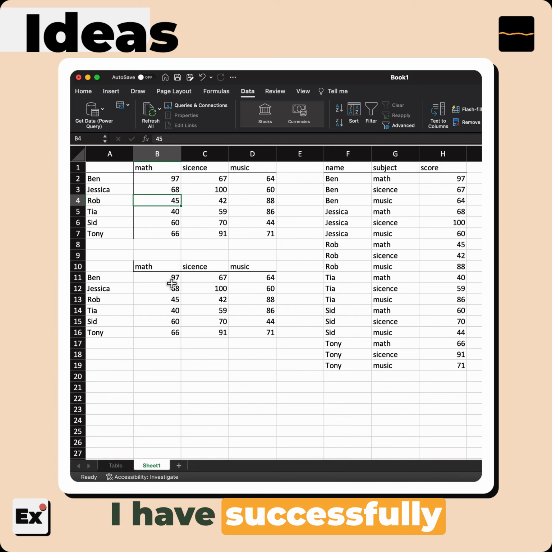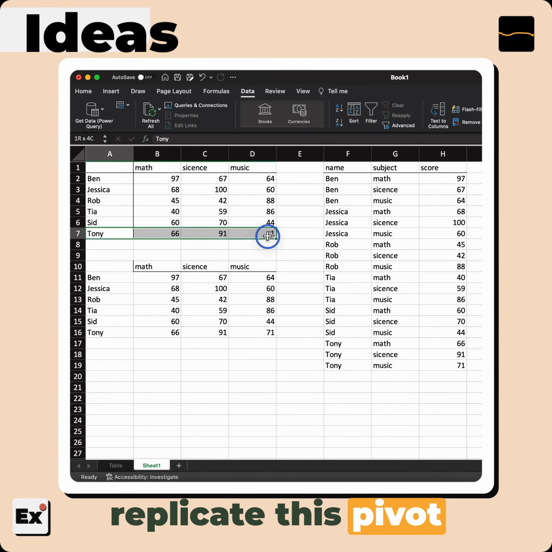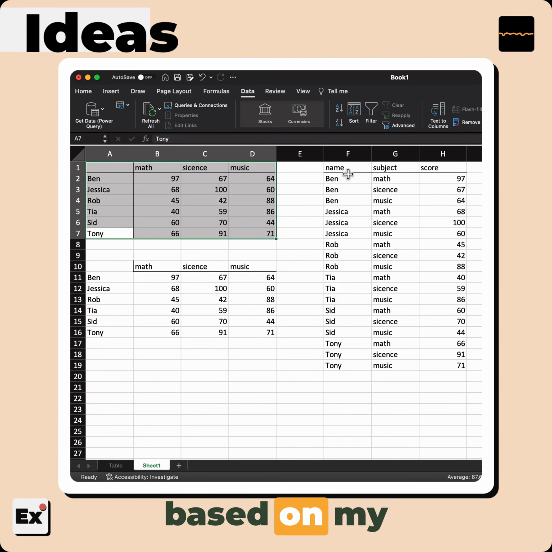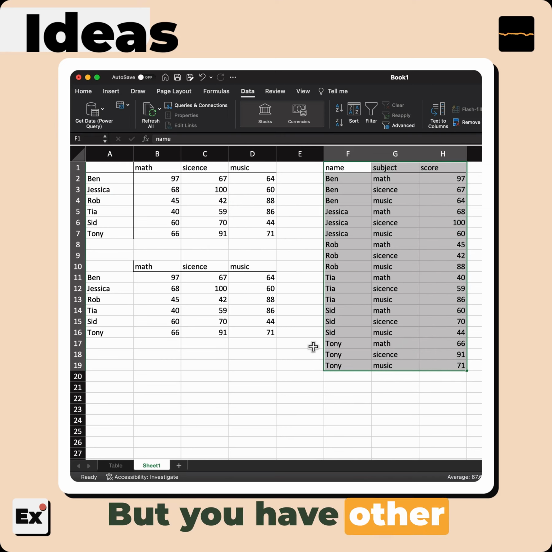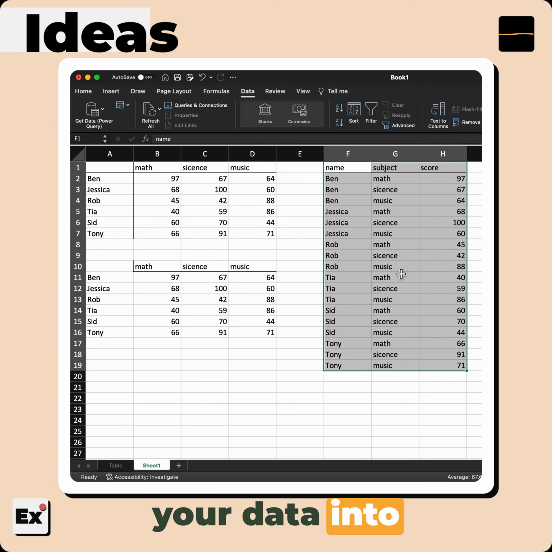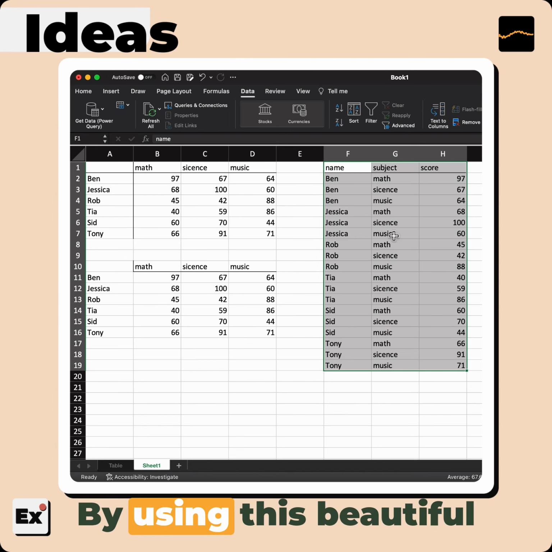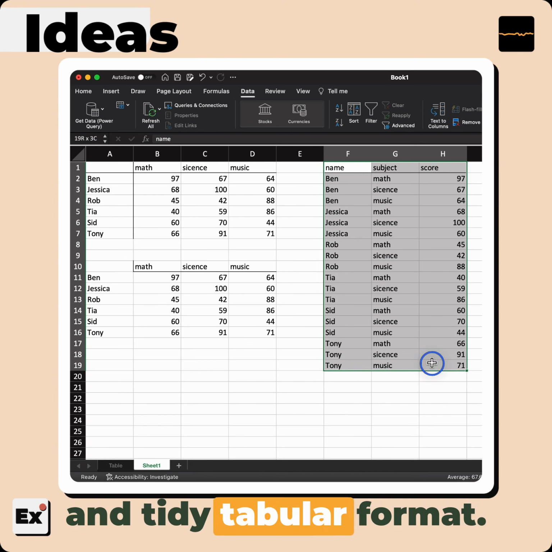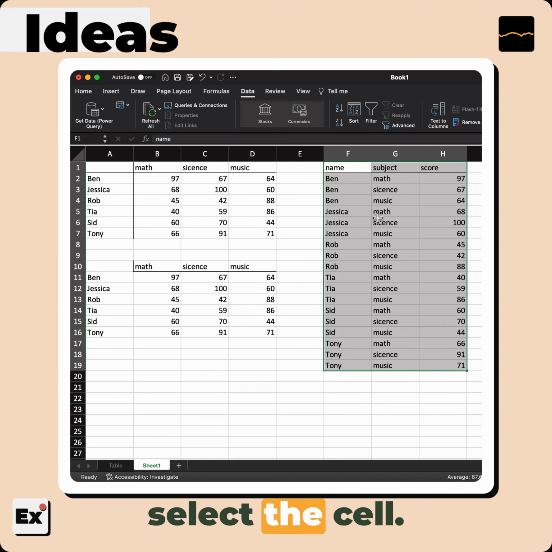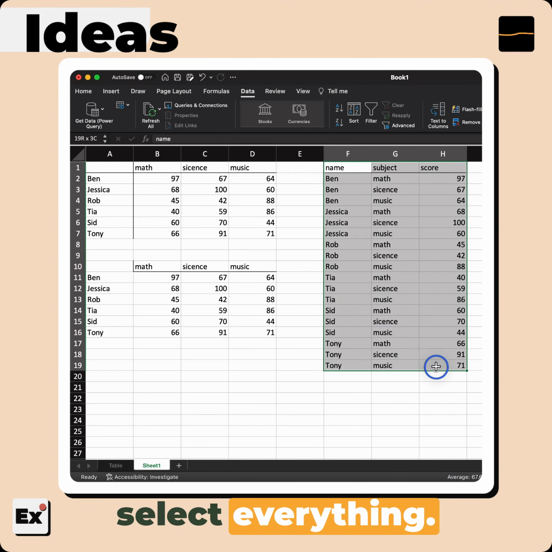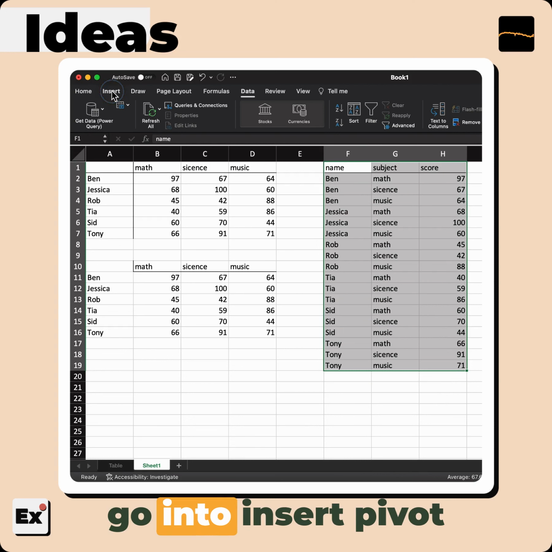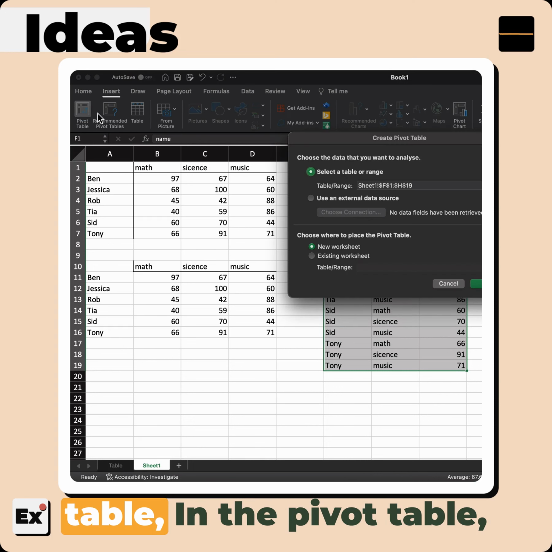I have successfully replicated this pivot format information based on my tabular data input. This is the manual way, but you have other tools to transform your data into this pivot format by using this beautiful, tidy tabular format. So you can select the cell, select anywhere in the data, or you can select everything. And then we're going to insert pivot table.